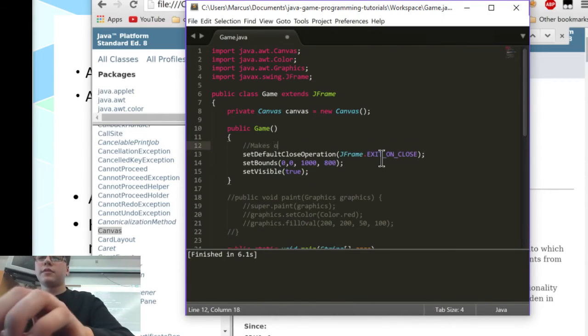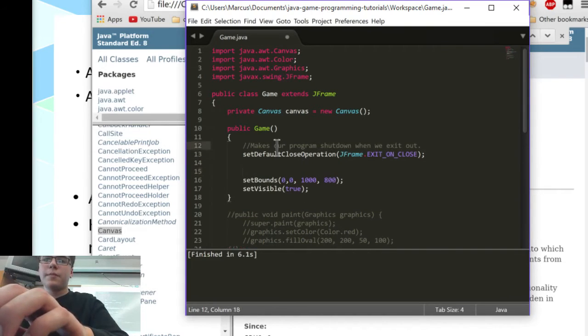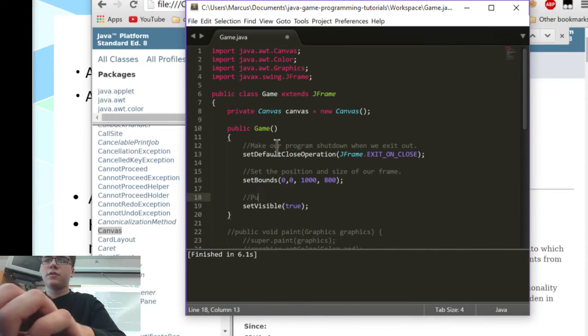I probably should add some comments as well. Not makes, make. Set the position and size of our frame, that's what this does. Oh wait, no. Make our frame visible.